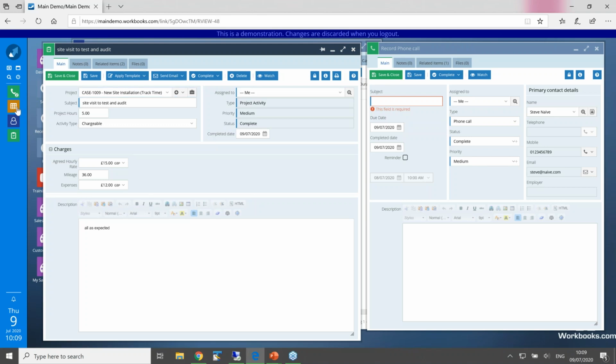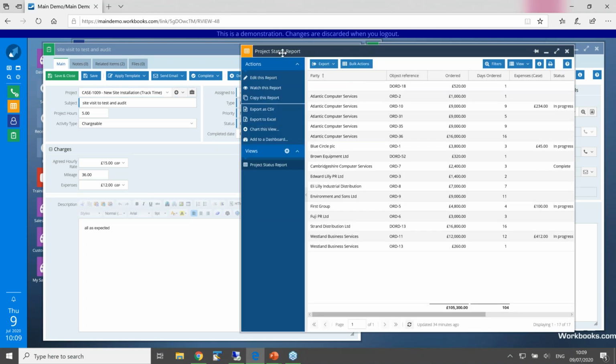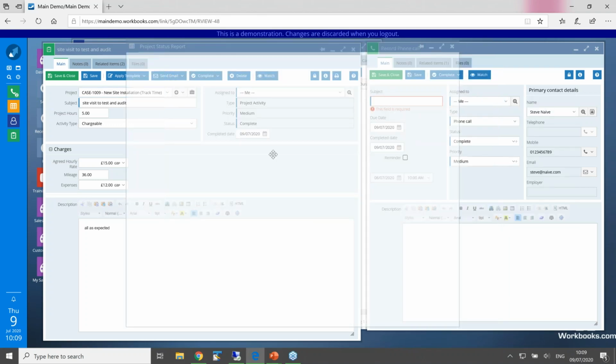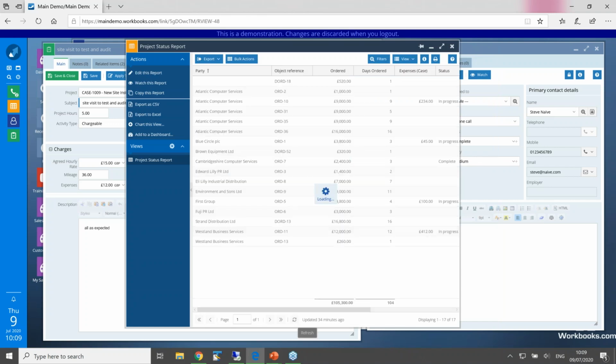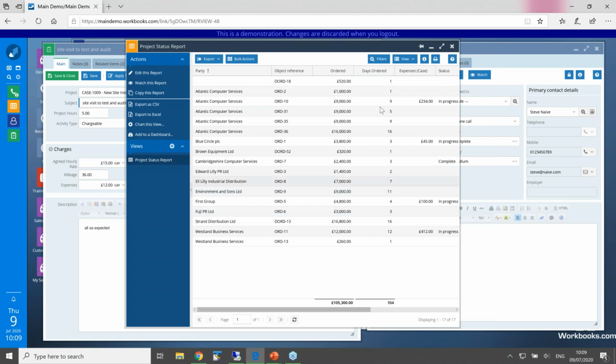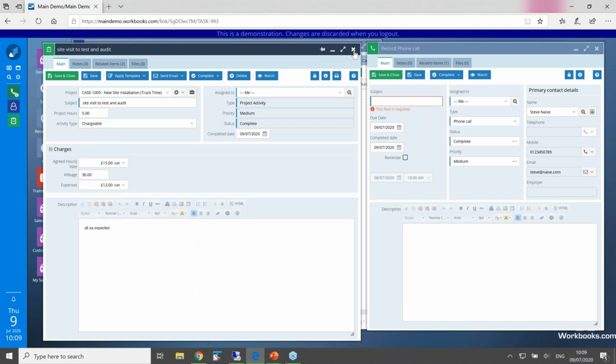So whenever you're recording this information, it's going into the system. I think in fact I did open up a project report here. And you can see here, this is a type of report just based on some projects that they're working on, and you can see days ordered, expenses. You can see all of this would be calculated based on information that's recorded in this very simple way. So perhaps another example in here.